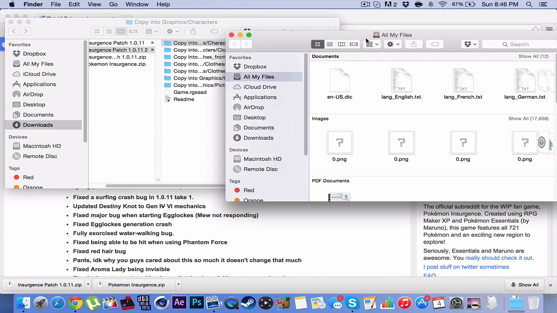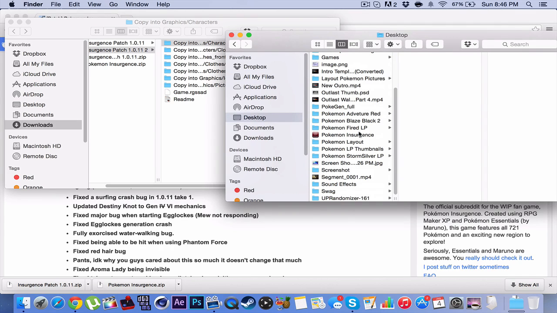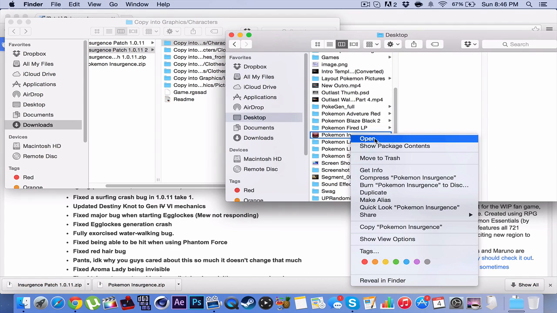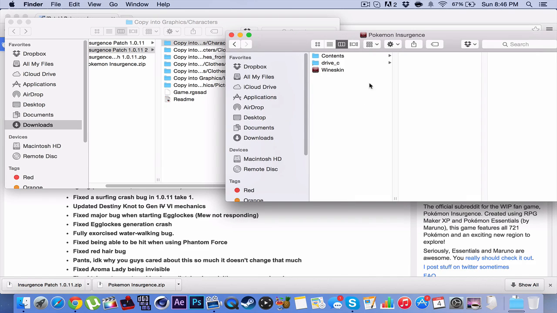What you would do, first of all, is find where the actual Pokemon Insurgence is located on your computer. I personally have it on my desktop right here, Pokemon Insurgence. What you're going to want to do is right-click it, then go to Show Package Contents. Then once you have that, this should pop up.